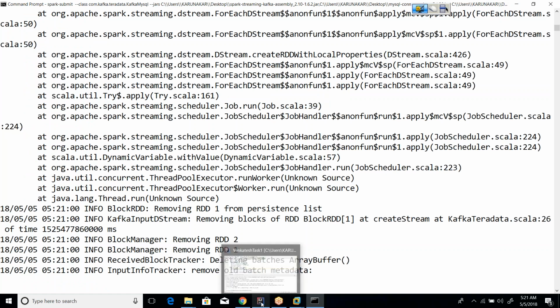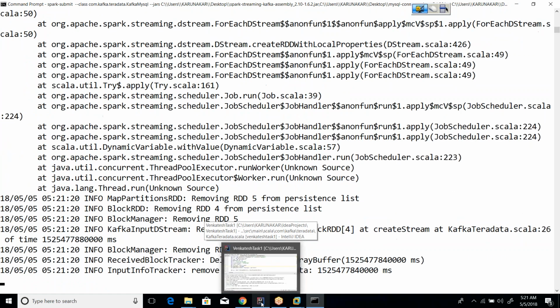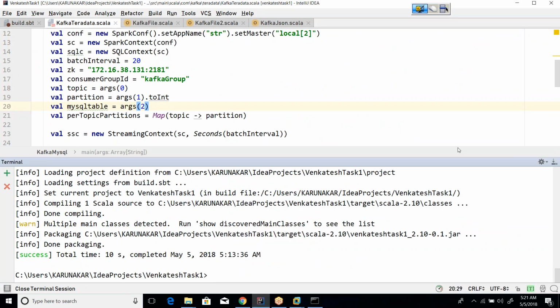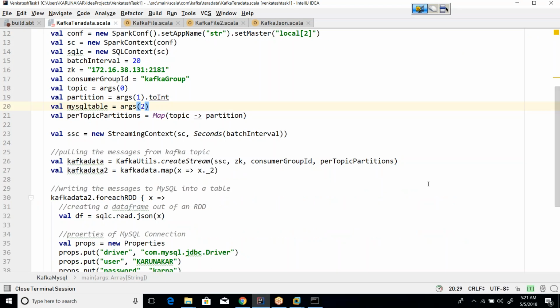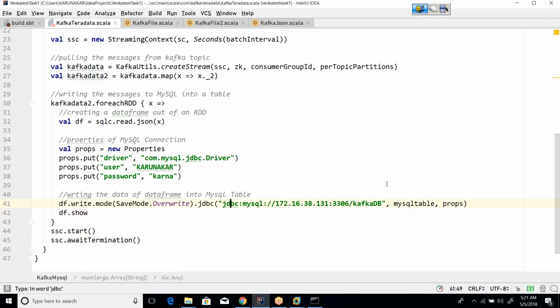I think there is some problem with this Spark version coding here. I think I did not do coding properly here. Somewhere I am missing the code. Somewhere I am doing some mistake in my code. Save mode dot overwrite MySQL table prompts.